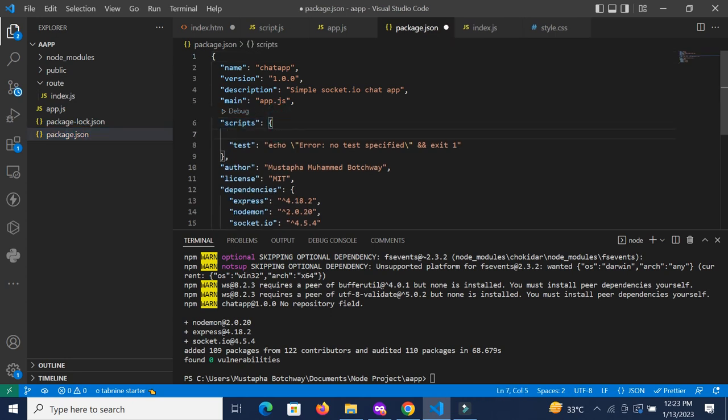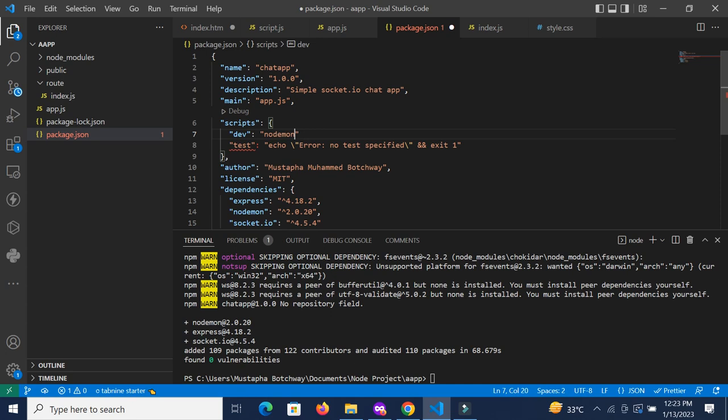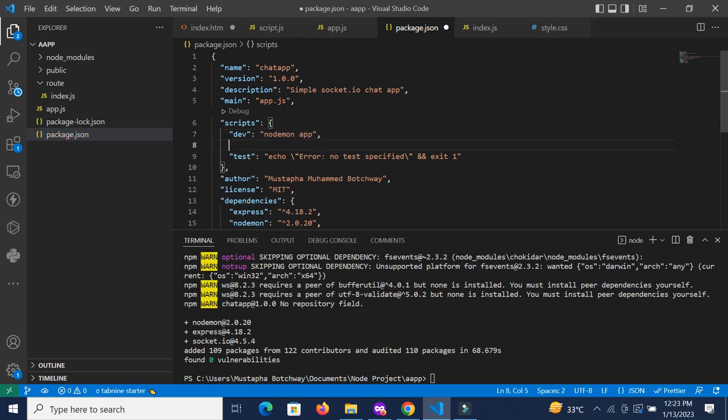Okay, so since we have our Nodemon installed, I'm going to create this script, and we are going to use that to actually run our application.